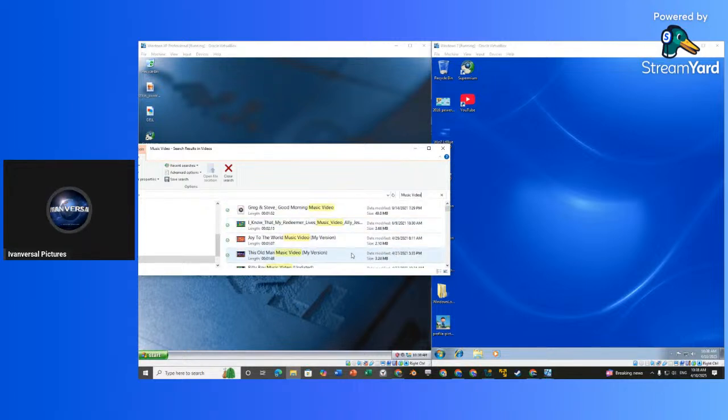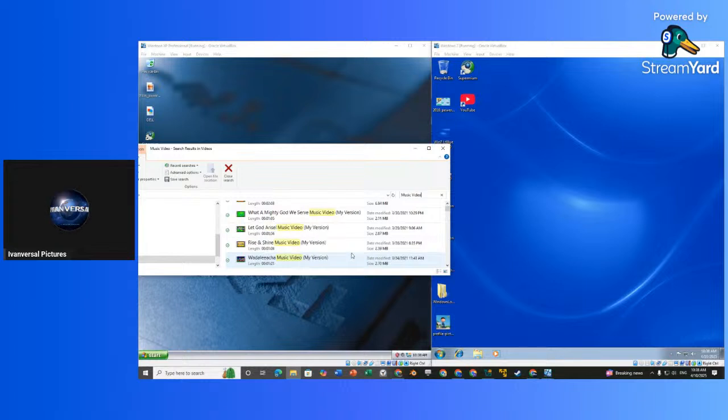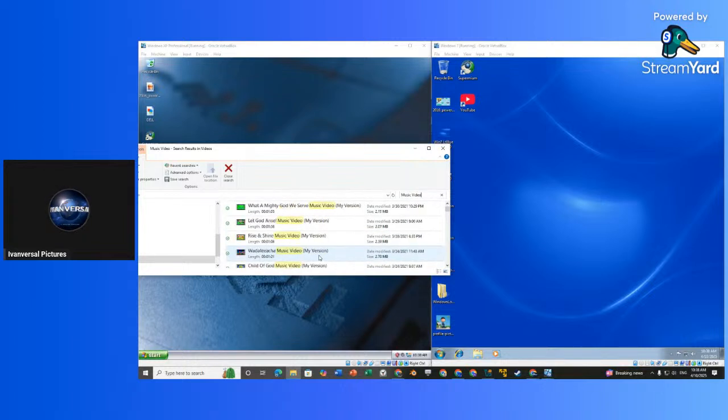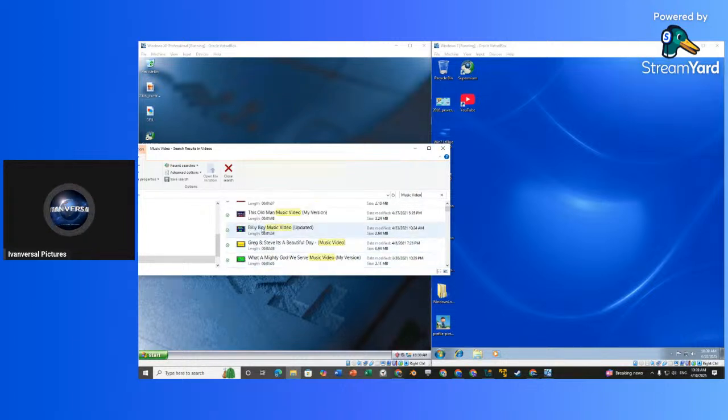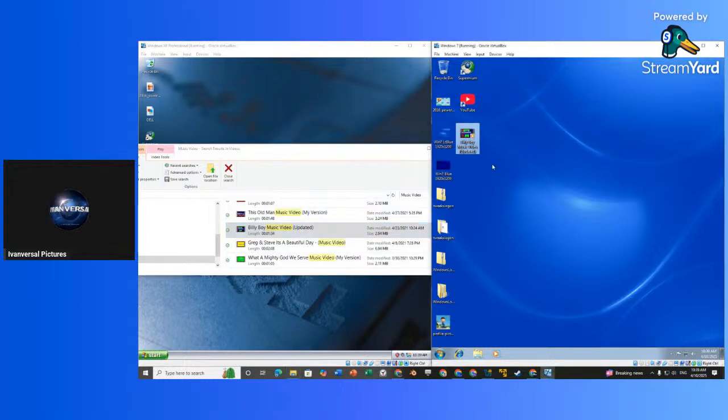Now, let me move this. Let me find a music video. I'm going to move the music video, Billy Boy, to Windows 7. I'm going to click on Devices, drag and drop, Host to Guest. Move the music video to the virtual machine by clicking on our desktop. As you can see, the music video is on my desktop. If I click on it, it will play the audio.